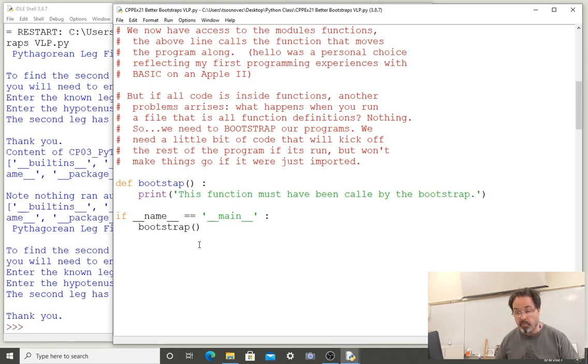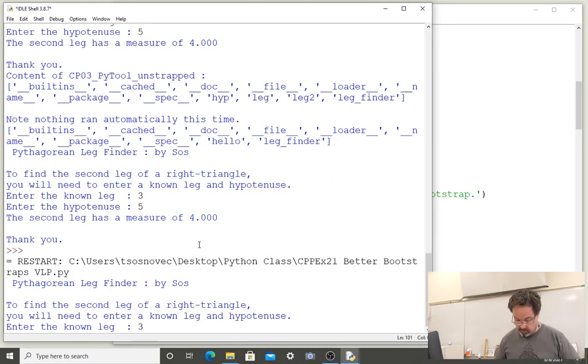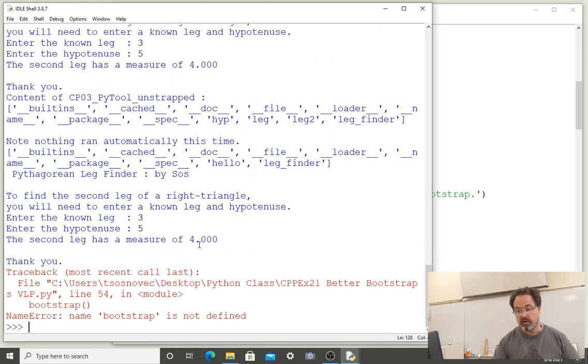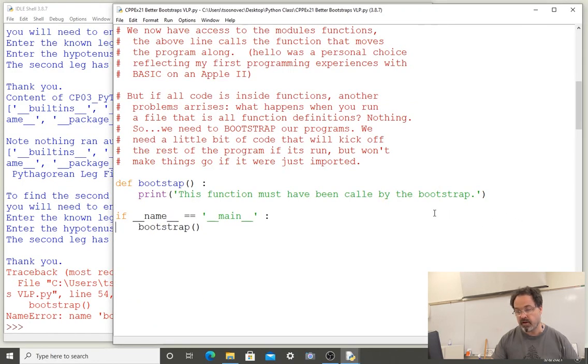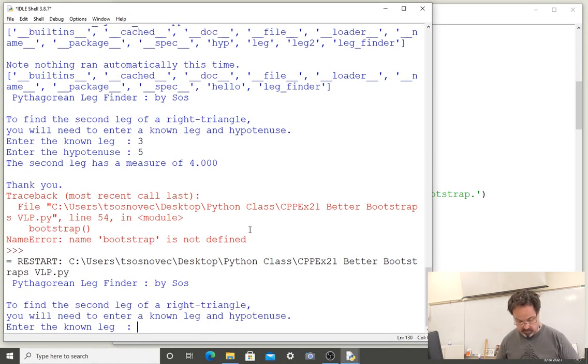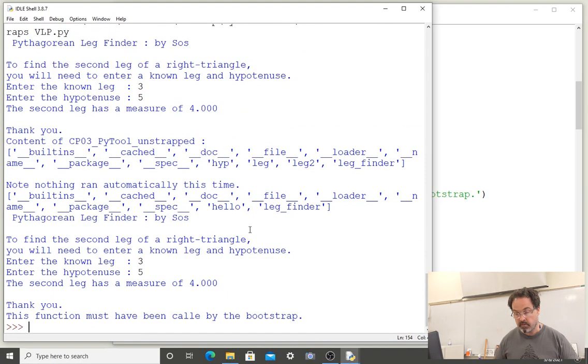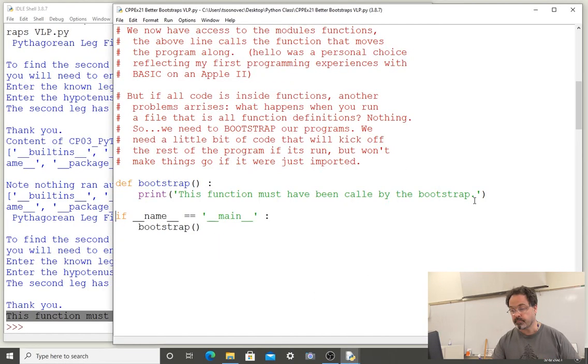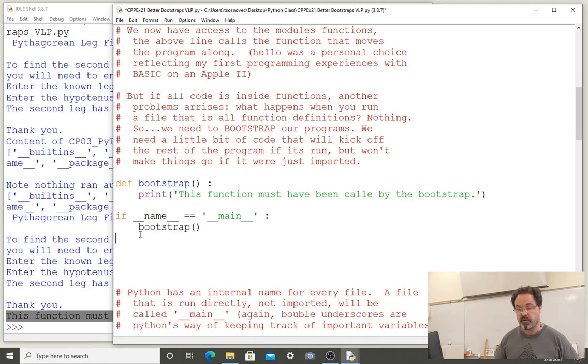And I can run my program, observe the imports from the past, and deal with the fact that I have an error because I forgot the R in Bootstrap. Let's try that again. Previous imports. And now we can see the evidence of this print line being executed. This function must have been called by the Bootstrap. Let's provide a little comments to remind us what I have just talked about.